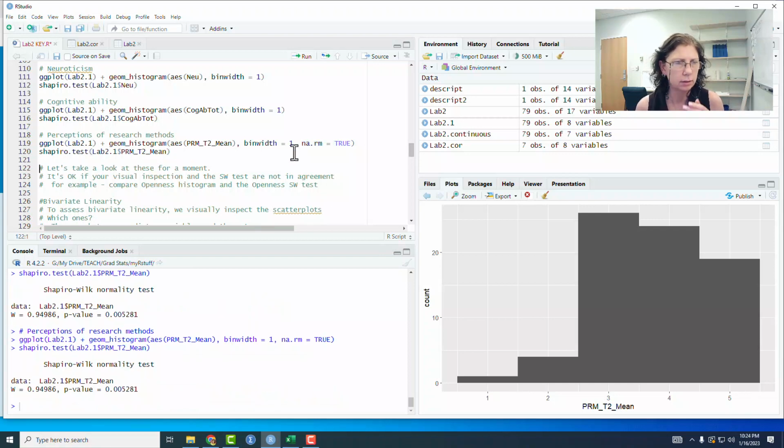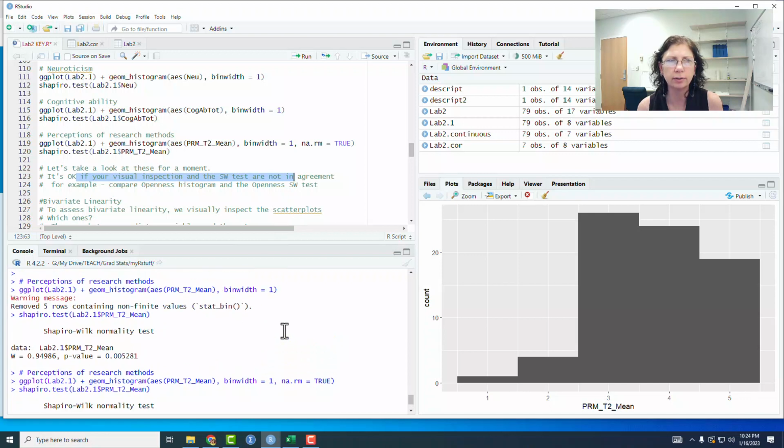Then, yeah, it wasn't impacting Shapiro's normality test. Like I said, if your visual inspection and the Shapiro-Wilk test are not in agreement, it's okay. Just let your reader know.